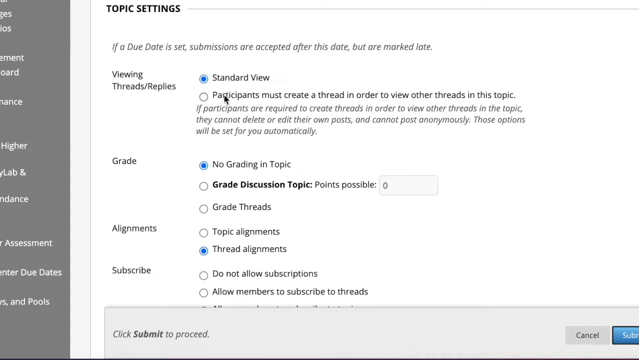In the viewing, it is either a standard view, which means students come into the discussion board and see it right away, or do they need to create a thread or a post in that discussion board before they see the others? In this case, I'm looking for a standard general, let's answer some questions, help each other out. So I'm going to keep standard view. If I were posting on a specific topic in the class and I wanted to make sure students had shared their own thinking before they saw that of others, I would select the Create a Thread First section.